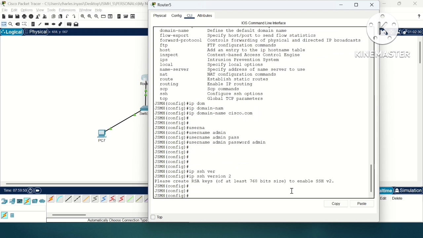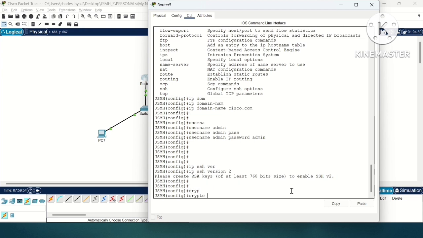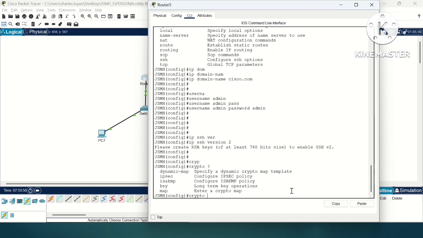Okay, and then go to configure, go to crypto configuration, and then you are going to give the key. So we are going to configure the RSA keys for the user and server authentication. This is the exact command which is going to enable us the SSH on this device with the key pairs.